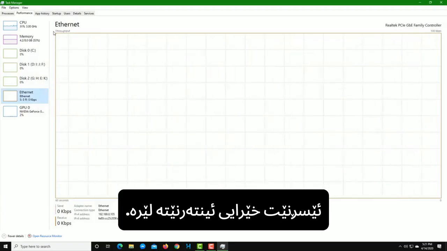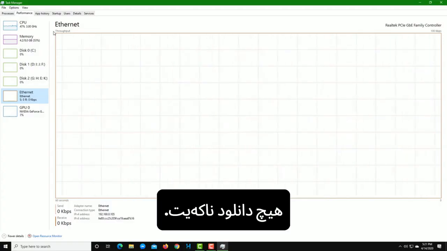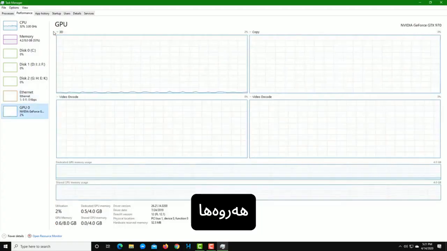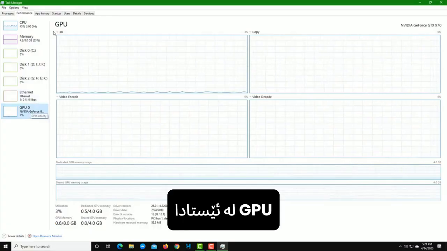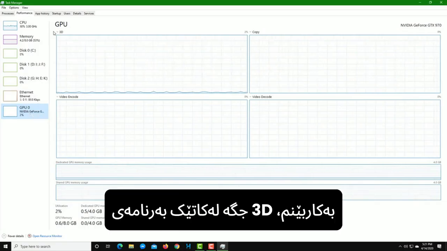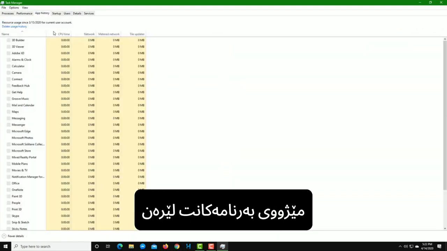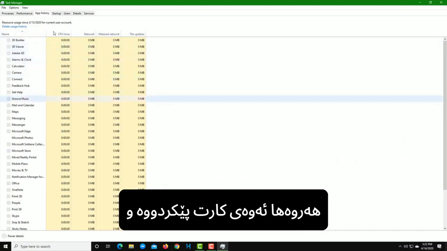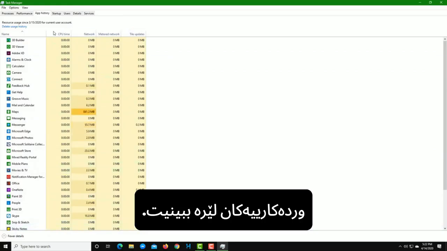Ethernet is the internet speed right here. So you can see that right now, nothing is being used. I'm not downloading anything. And it shows your GPU processes as well. And right now, the GPU is not being utilized. Unless I use 3D applications, play games, this won't be used much. Just like that, you got application history over here as well on what you ran, and then CPU time, everything. You can see all the details over here.